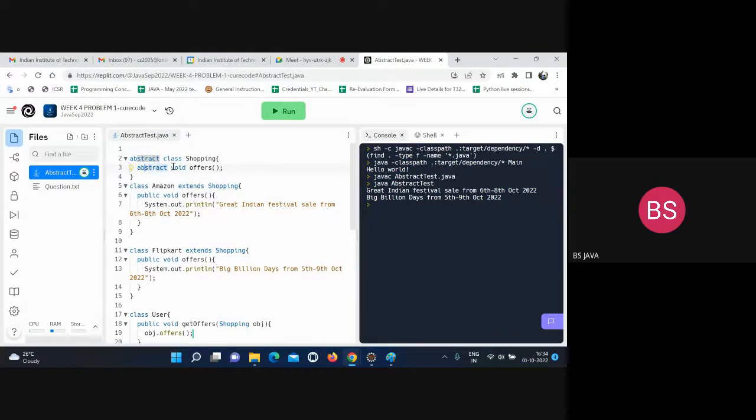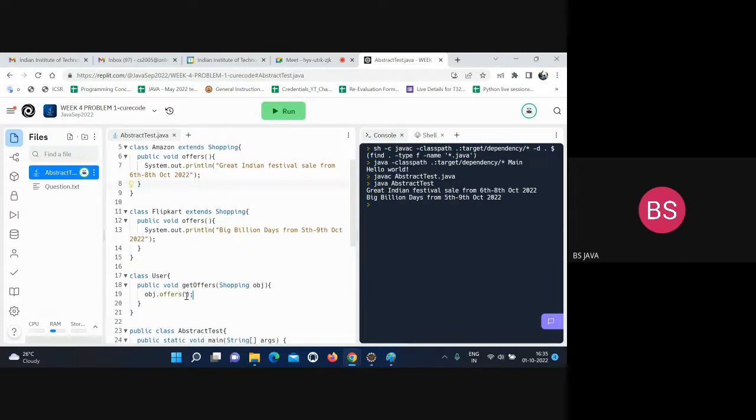See here, if you don't write abstract and you provide some implementation, we are not able to force your subclass to override this method. If you declare it as abstract, definitely this Amazon class should override this offers method. Otherwise, it will write its own offers method, like Amazon offers. Then while calling this offers method, you will get some problem.